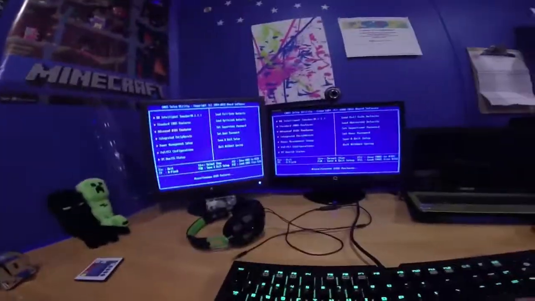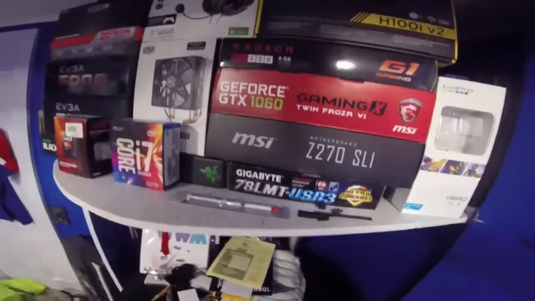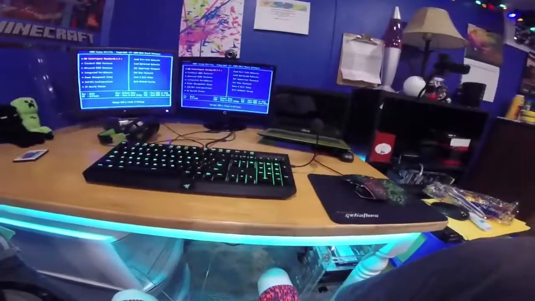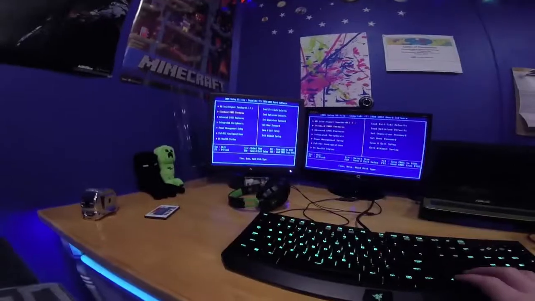If you have the same motherboard I do, it's the Gigabyte 78LMT-USB3 motherboard. It actually works pretty well for overclocking, and it's great for overclocking, which is why I bought it.